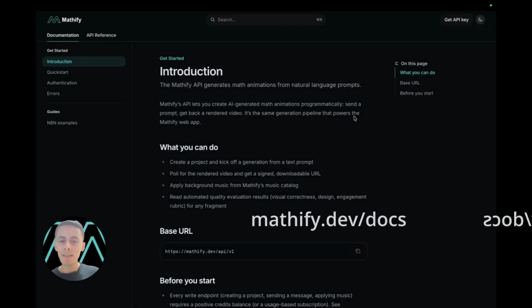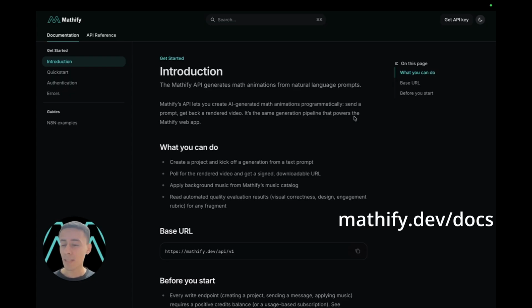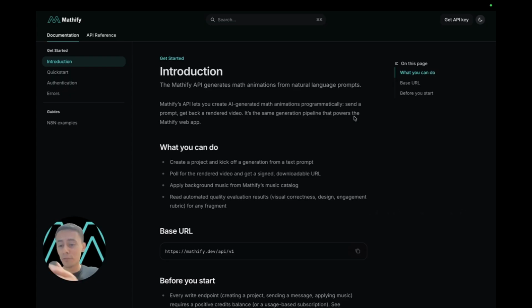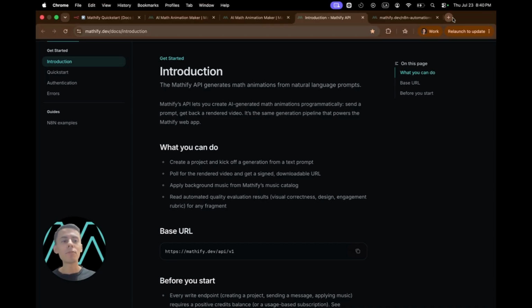What is Mathify? Mathify is an AI math animation maker, but the Mathify API basically lets you generate math animations from natural language prompts, but with an API. I suppose that if you're watching this video, you know what an API is, so I will not go into that. You can use the API to create animations programmatically, which can be super useful if you want to do something like this YouTube channel.